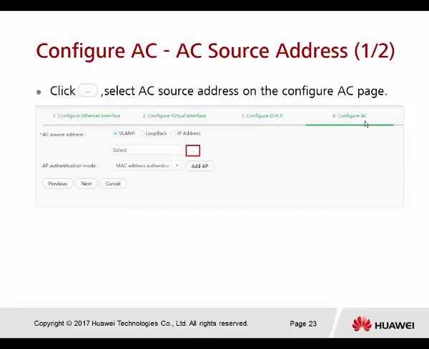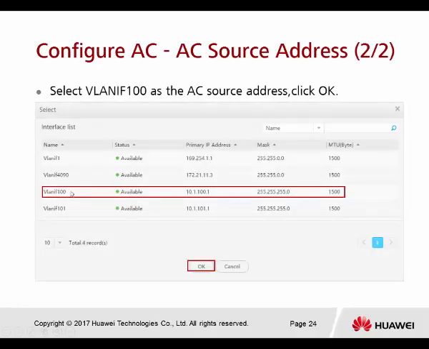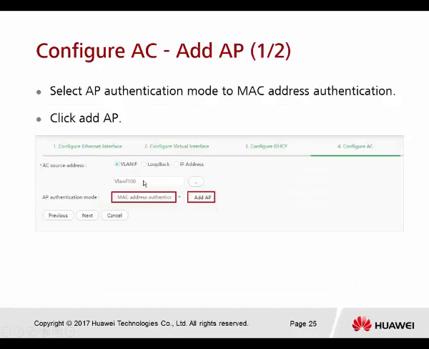Okay, I don't want to use a loopback or IP address. I prefer using the VLAN interface here. After I choose the interface VLAN, now you have to select which interface. After I create VLAN 100, select OK. So it will be added in here.